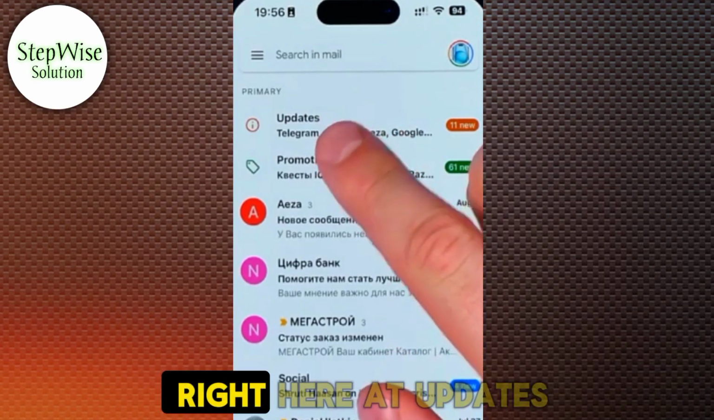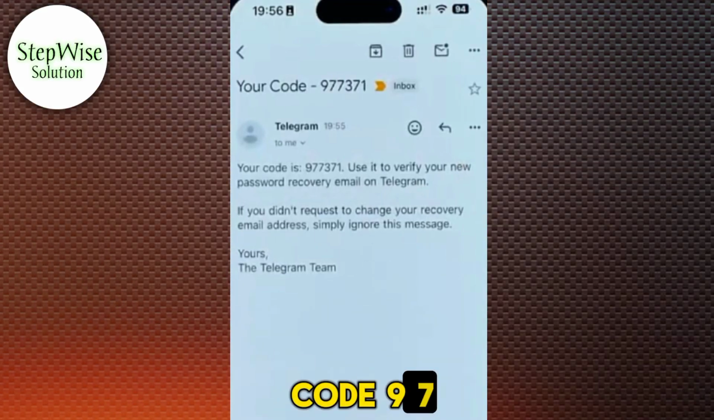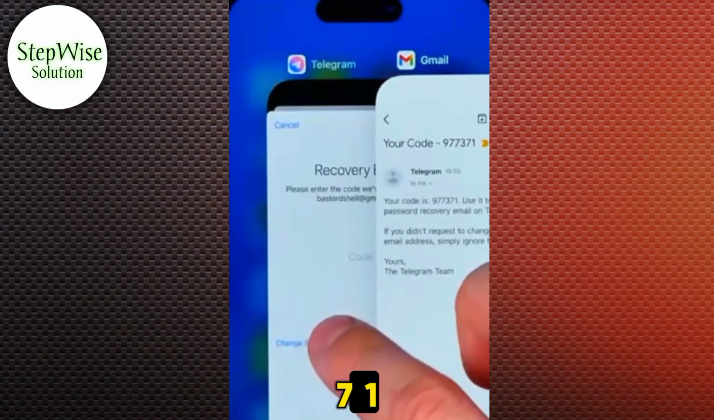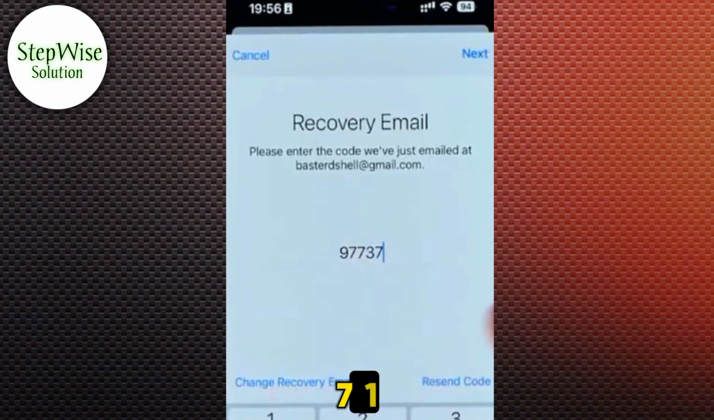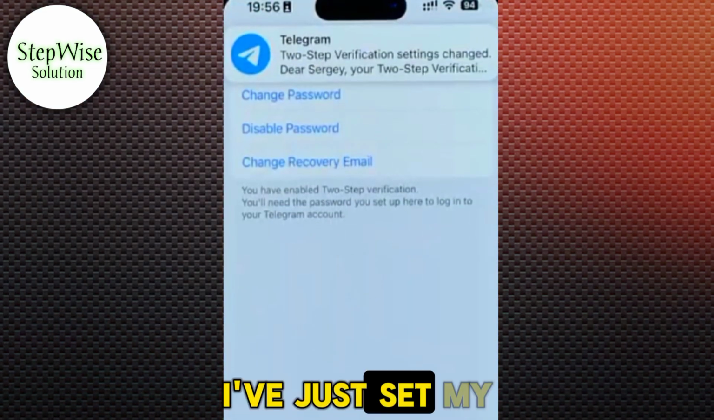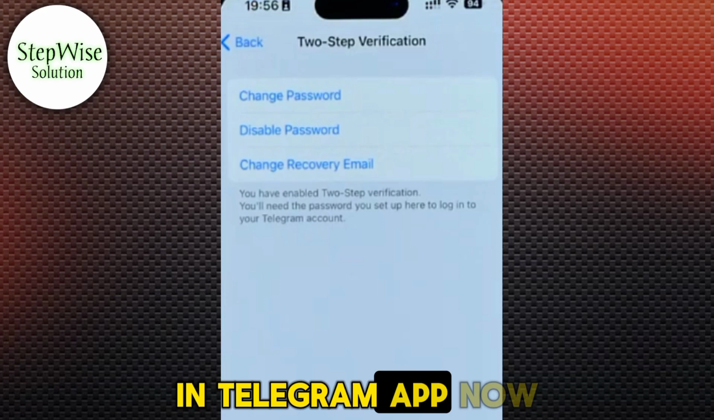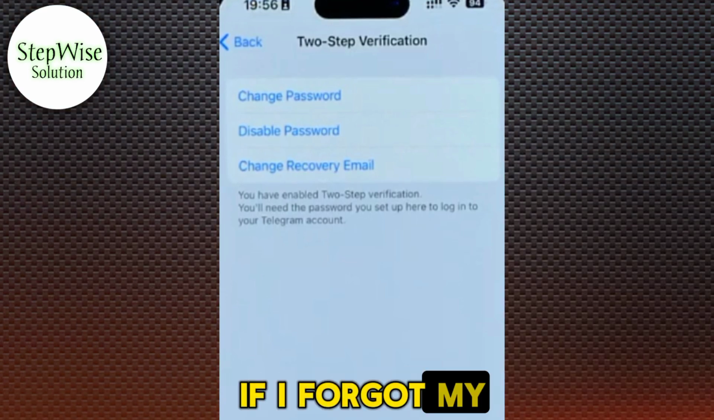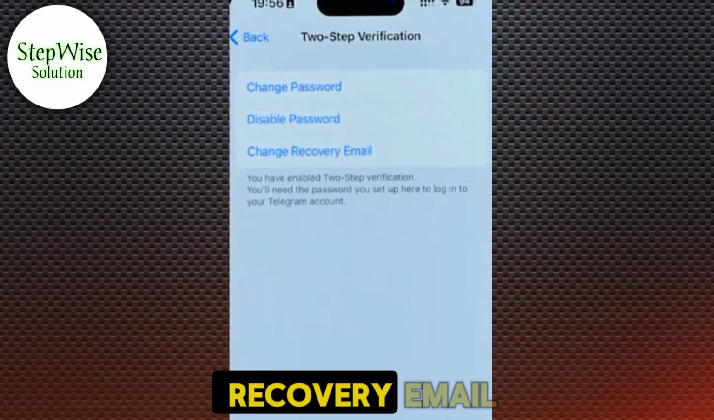I can see it right here at Updates. Here it is, your code, 977371. I just need to enter it here. And basically, I've just set my email as a recovery email. In the Telegram app now, if I forgot my password, I'll be able to recover it using my recovery email.